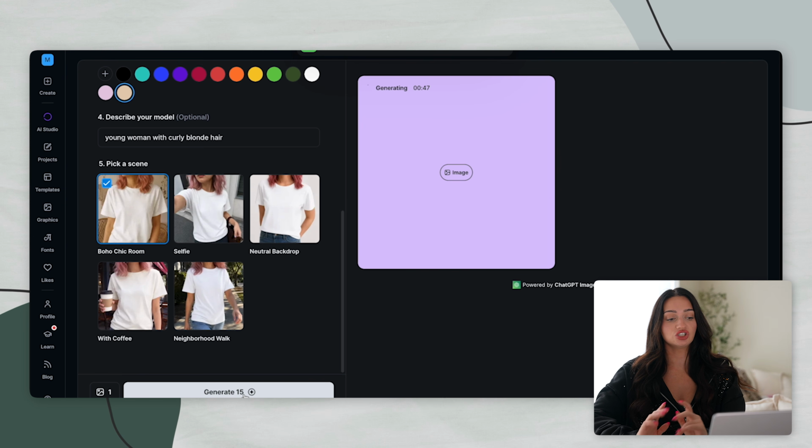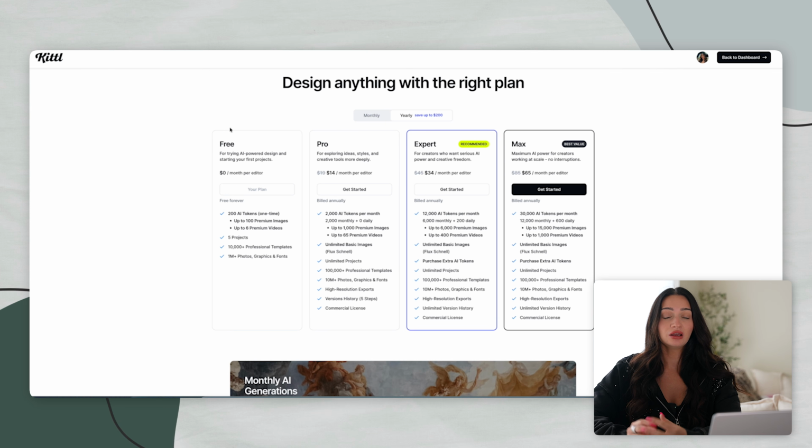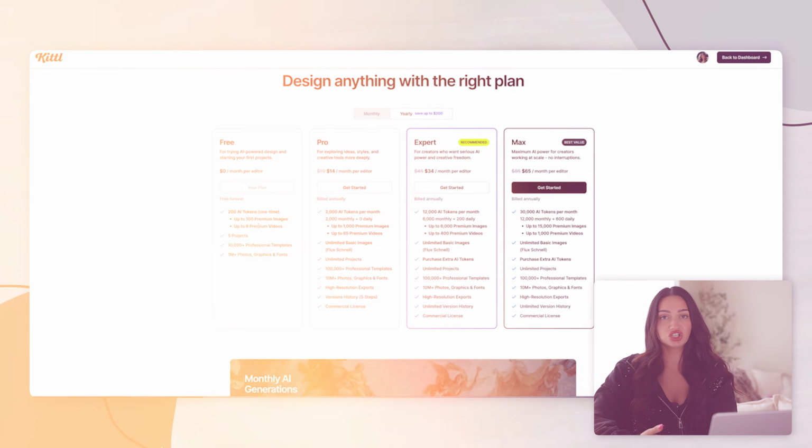You'll notice that this is the ChatGPT model, image 2 they're using, and it's only 15 AI credits. So when you're creating on Kittl, you are gonna be using credits for AI. Kittl does have a free version, but just know and keep track of your actual credits because each AI generation is going to cost you.